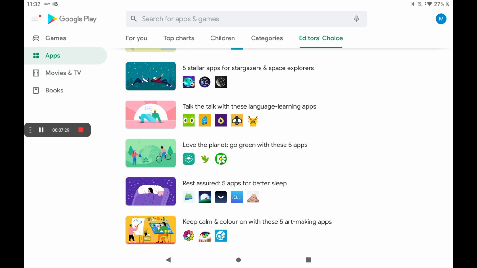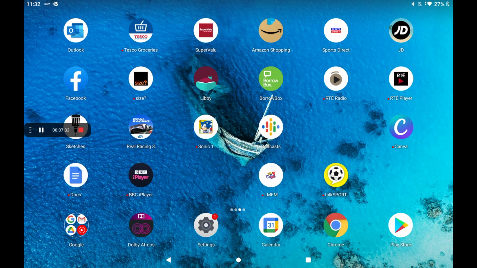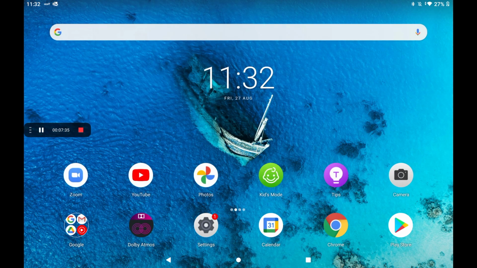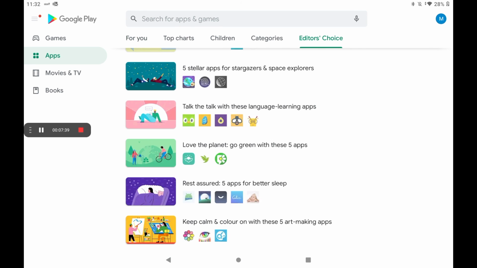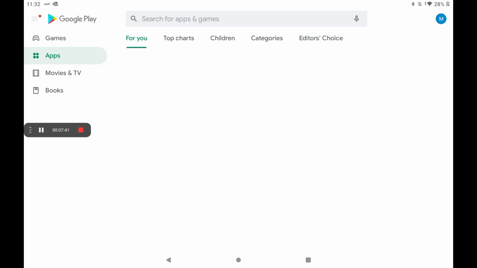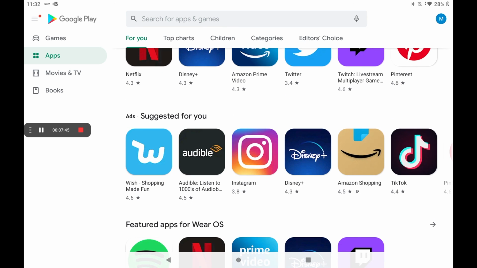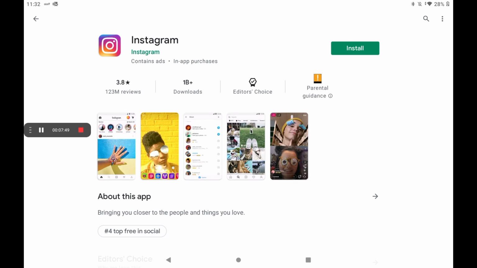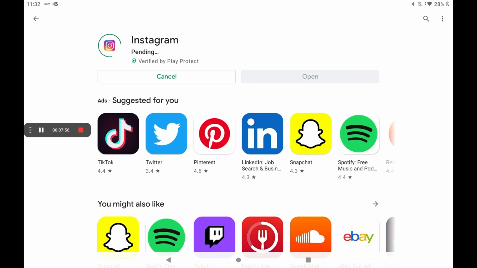So, remember, if you want to download an app, all we have to do is click onto the Play Store from your home screen, click onto Apps, search for an app if you know the name of the app that you want to download, or click onto an app that you've just come across, click on Install, and that app will start to download to your tablet.